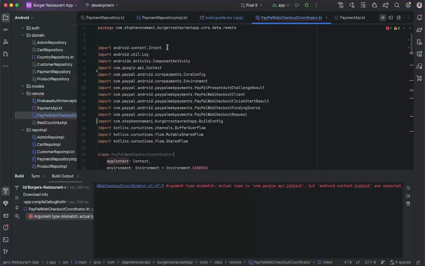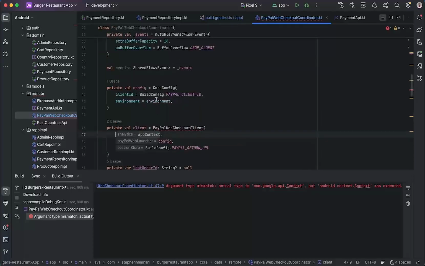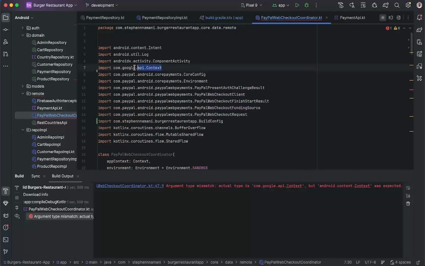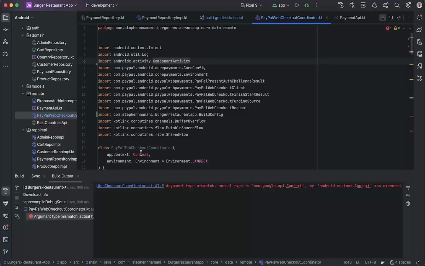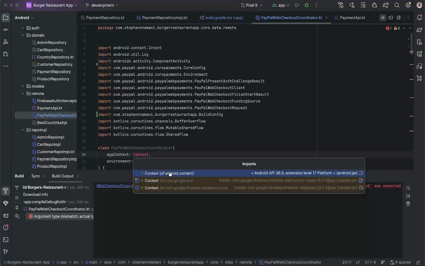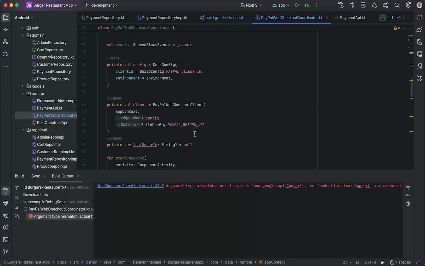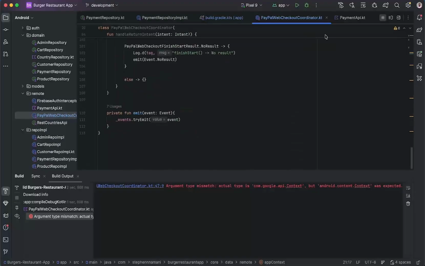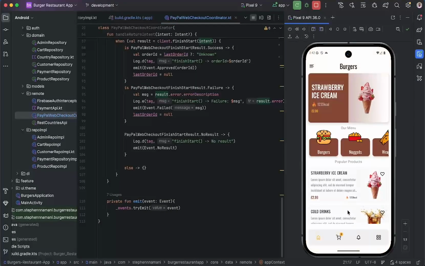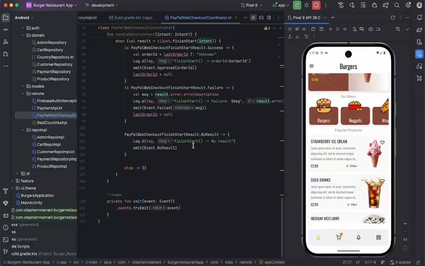Okay, I imported the wrong context here. Let's see if that will be fixed. Content context, this is the right one, and that error is gone. So now our app built successfully. We don't have any visible error yet.